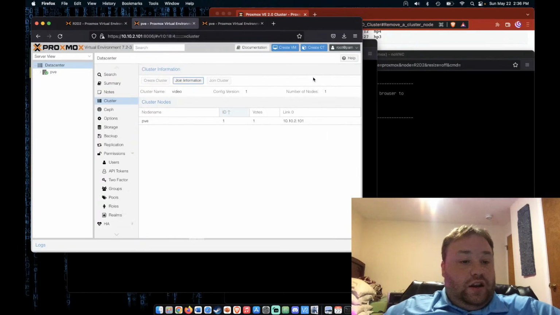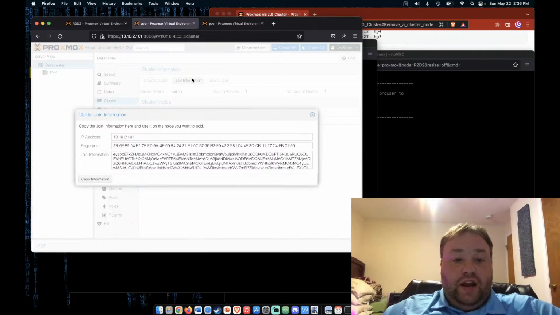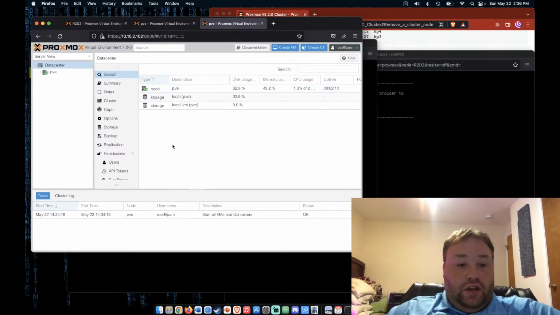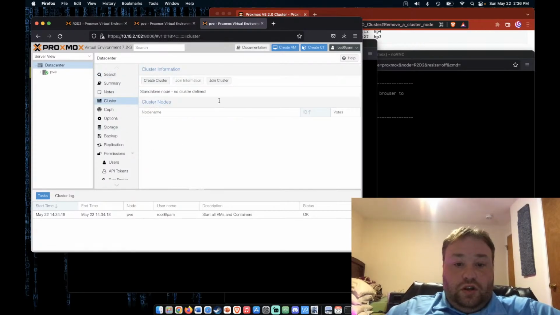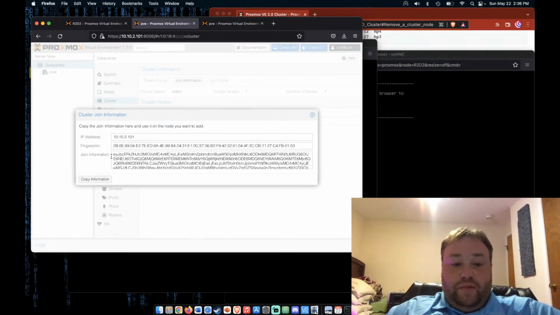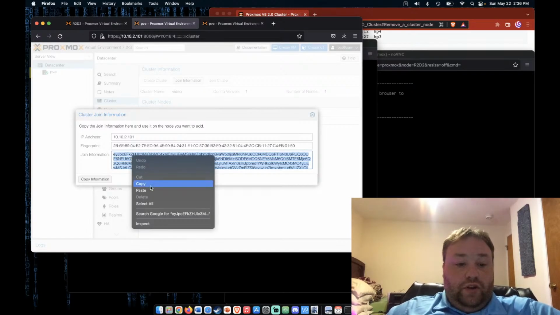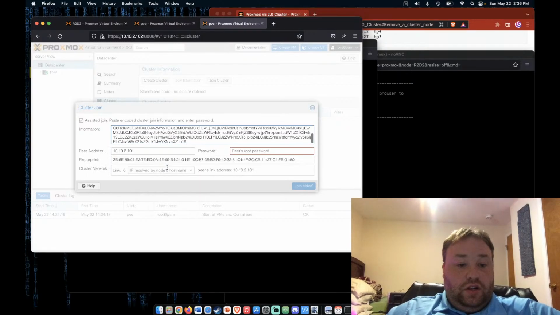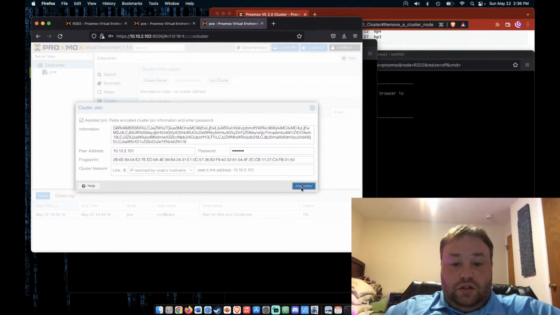Now with that created, we can close that out, and we can actually get our join information here by clicking join information. And then we're going to head over to our second server here and go to cluster. And instead of create cluster this time, we're just going to click join cluster. And this information right here, all we do is we copy it, we move it in here, and we hit paste. We're going to have to enter our password, and then hit join.